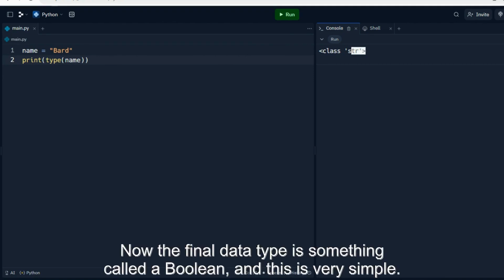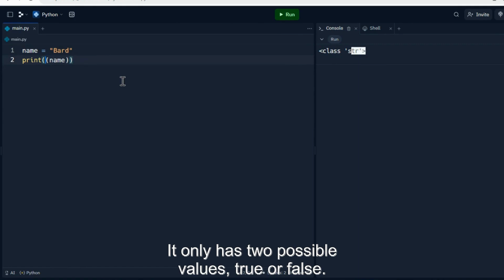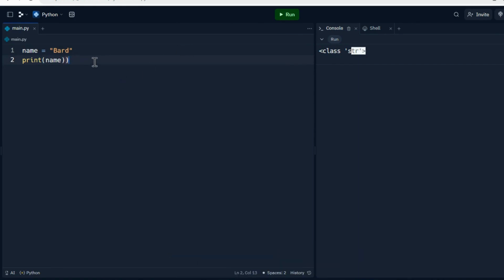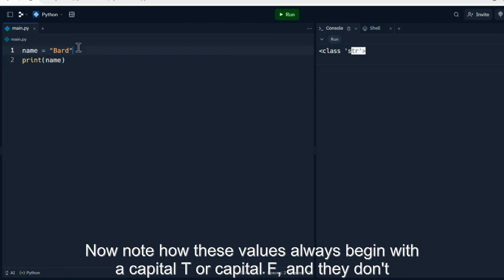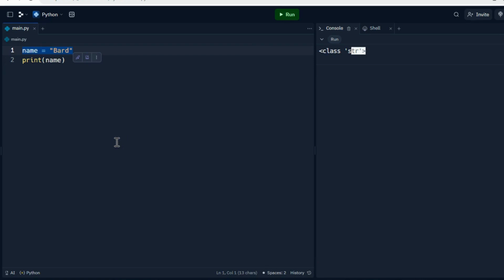Now the final data type is something called a Boolean. And this is very simple. It only has two possible values, True or False. Now note how these values always begin with a capital T or capital F, and they don't have any quotation marks around them or anything.